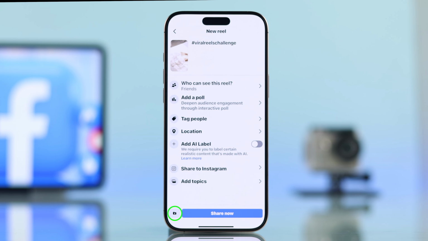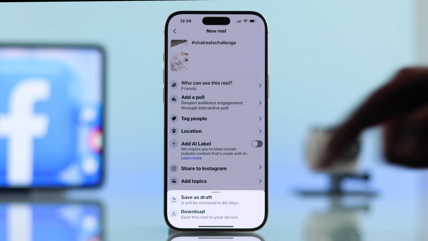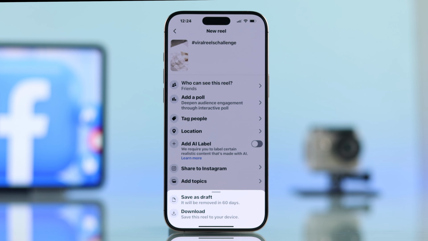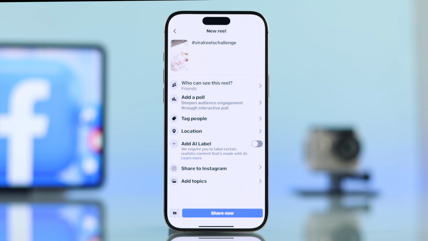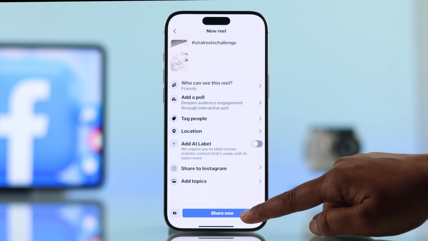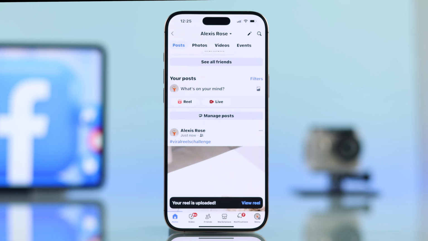And in the bottom left corner, there's a little save icon. This lets you save your reel as a draft or download it to your phone. And once everything is saved, just hit share now to post your reel.